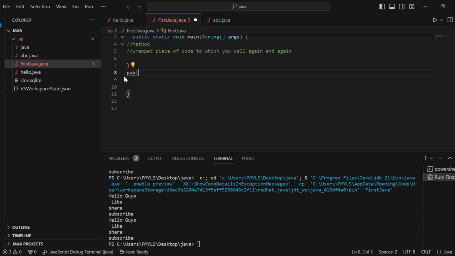Public, static, int. Now I am going to return an int value. Int sum. Now parentheses, these parentheses are compulsory, and now I am going to add 2 values. Int a is equal to 12, and let's just say b is equal to 35, and then I am going to do a plus b. Int sum is equal to a plus b.